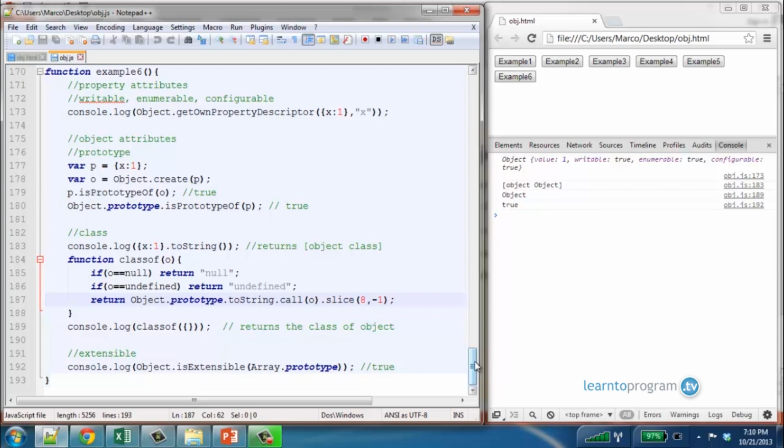So for example, let's create an object and pass that to the property descriptor. This object has one property called X with value 1. And let's return the property descriptor for X. So we see on the output that this is an object with value 1, writable is true, enumerable is true, and configurable is true. So from this we can deduce that the property is one which you can modify, you can list from the object, and you can also configure.